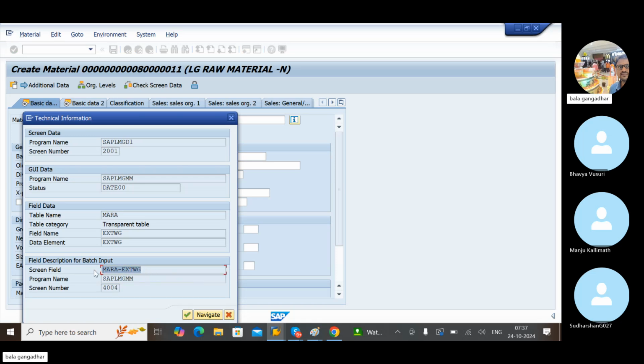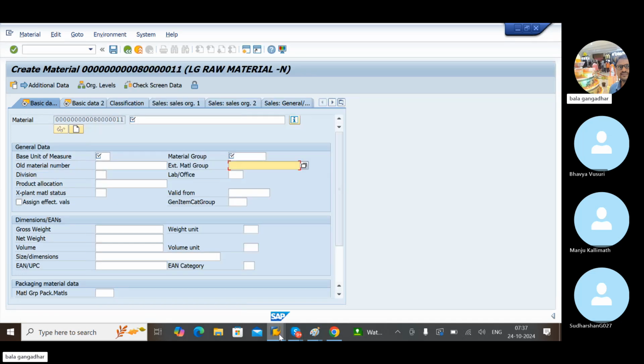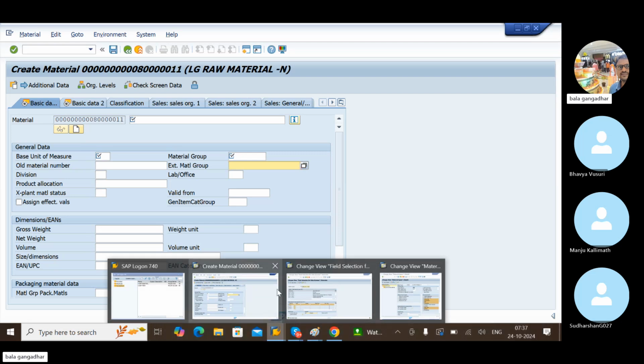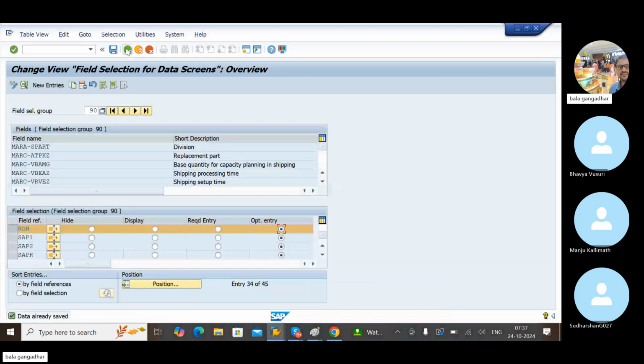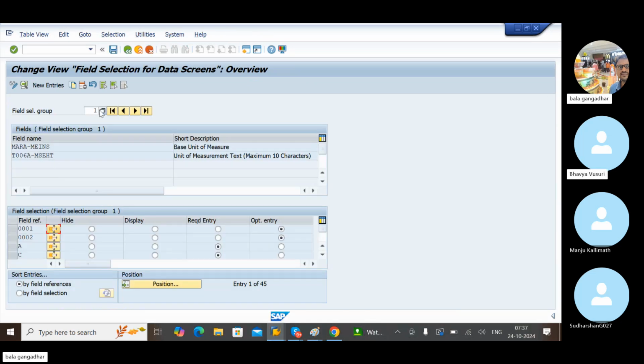After getting the screen field, you have to go to the backend. Backend means SPRO with navigation. Up to this point the navigation is the same. You have to execute it, identify the field name, then select the field reference and ROH. Mandatory means required entry. Like that, this is one field.